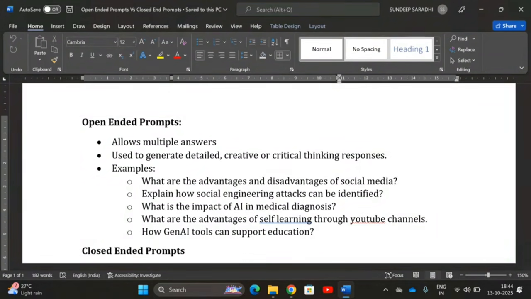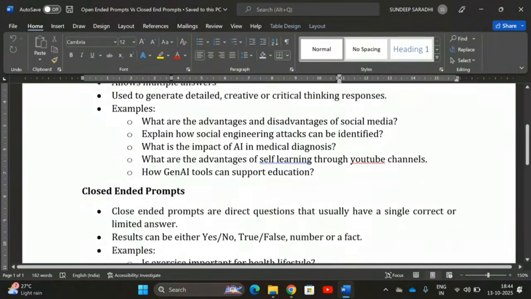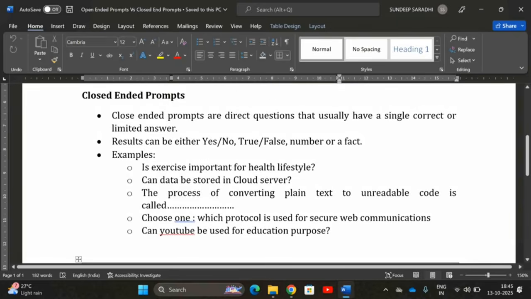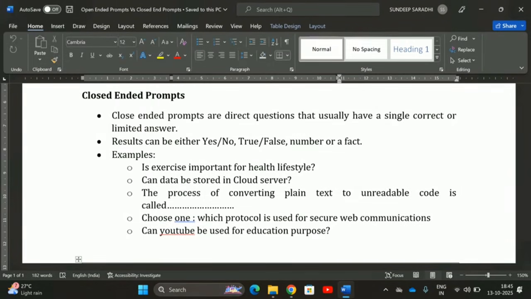And quite the opposite to the open-ended prompts is the closed-ended prompts. So here the closed-ended prompts are the direct questions that usually have a single correct answer. It doesn't return multiple answers, but it will return a single answer. And a single answer means the result can be either yes or no, true or false, or just a number or some fact. If it is yes or no, obviously there will be only one answer. True or false, only one answer.